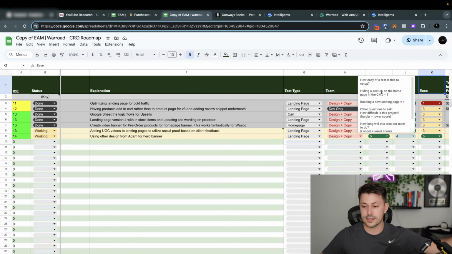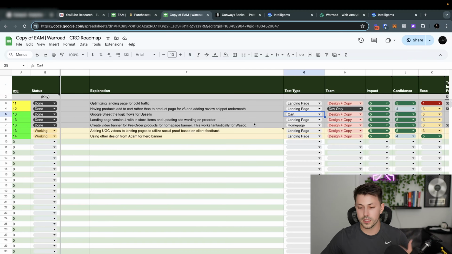And then of course, ease is very simple. How easy of a test is it to set up? Is this something where I could just go into the CMS and hide something or change a headline? Or am I building a brand new landing page from scratch, right? So obviously, again, the harder it is, the lower the score, the easier it is, the higher the score. Okay, so hopefully that all makes sense.